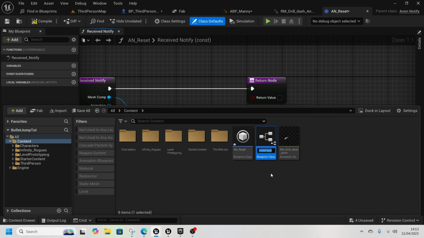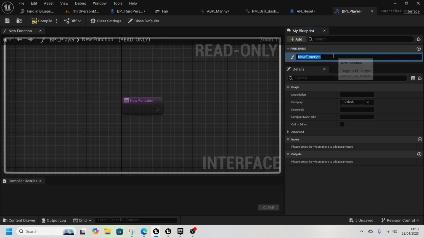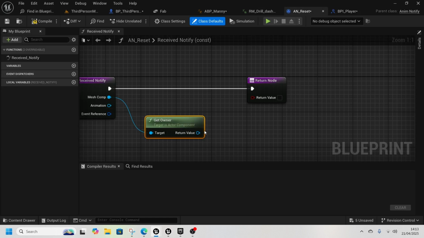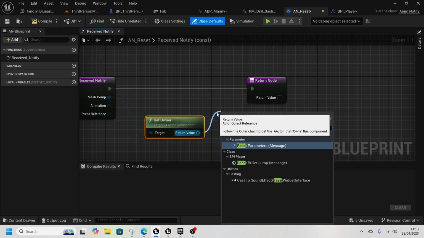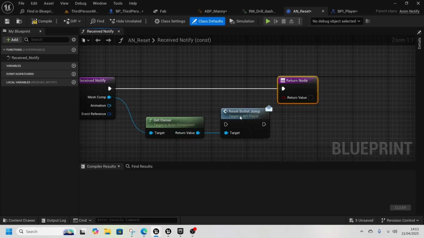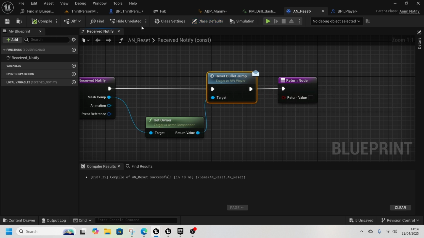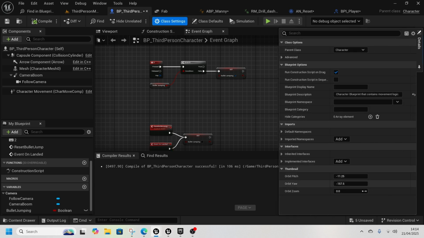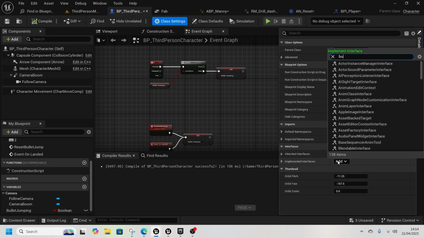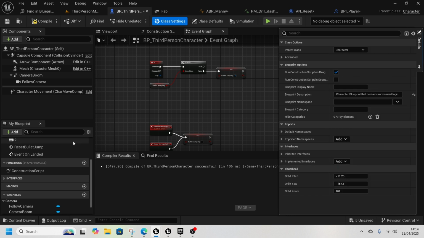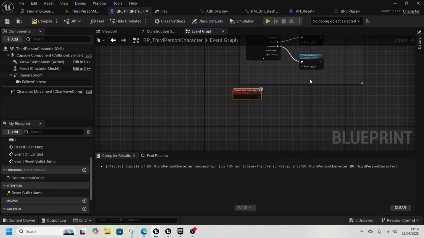So if we go to blueprint interface, we can call BPI player interface, reset bullet jump, and then on AN reset I can call reset bullet jump, and in third person go to class settings, we can add the interfaces. So we want the player interface, and here we have reset bullet jump.